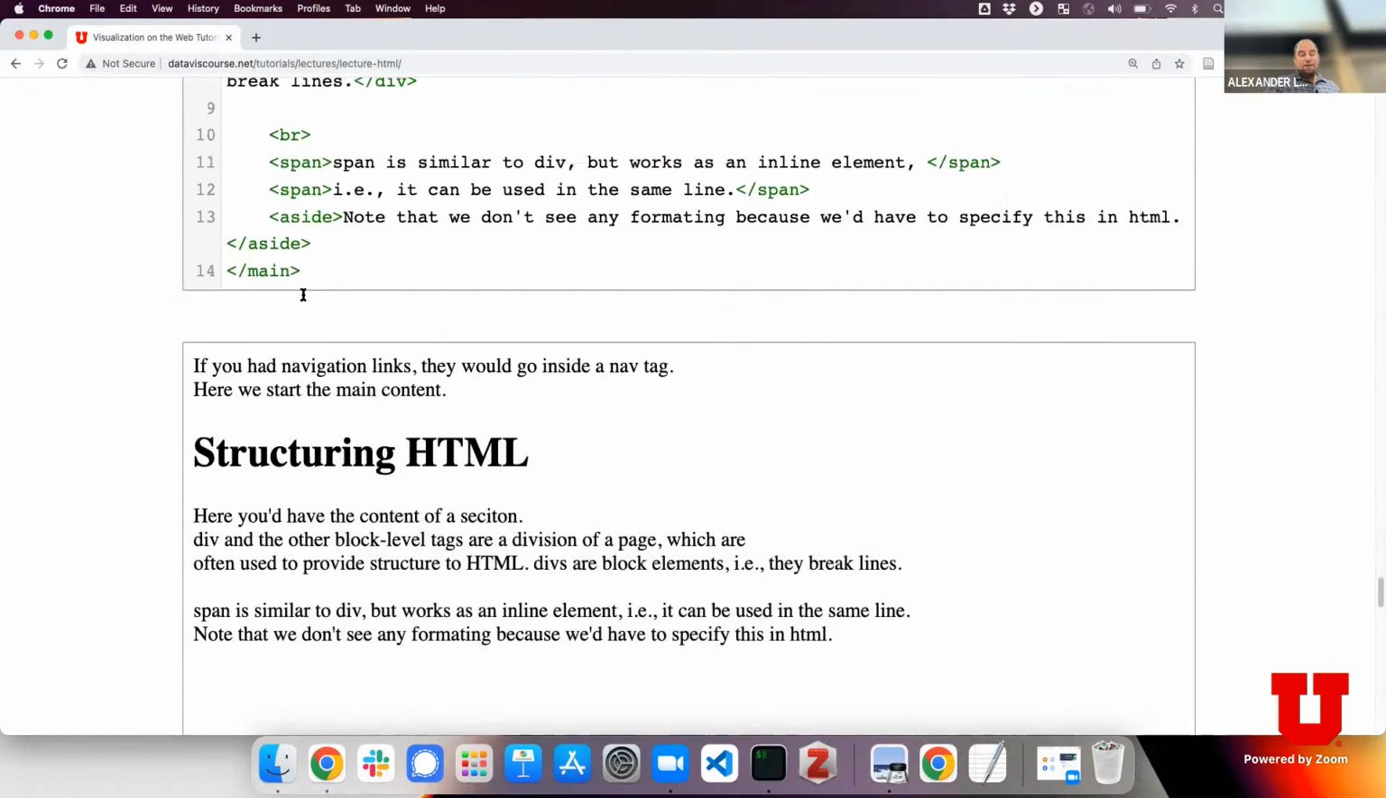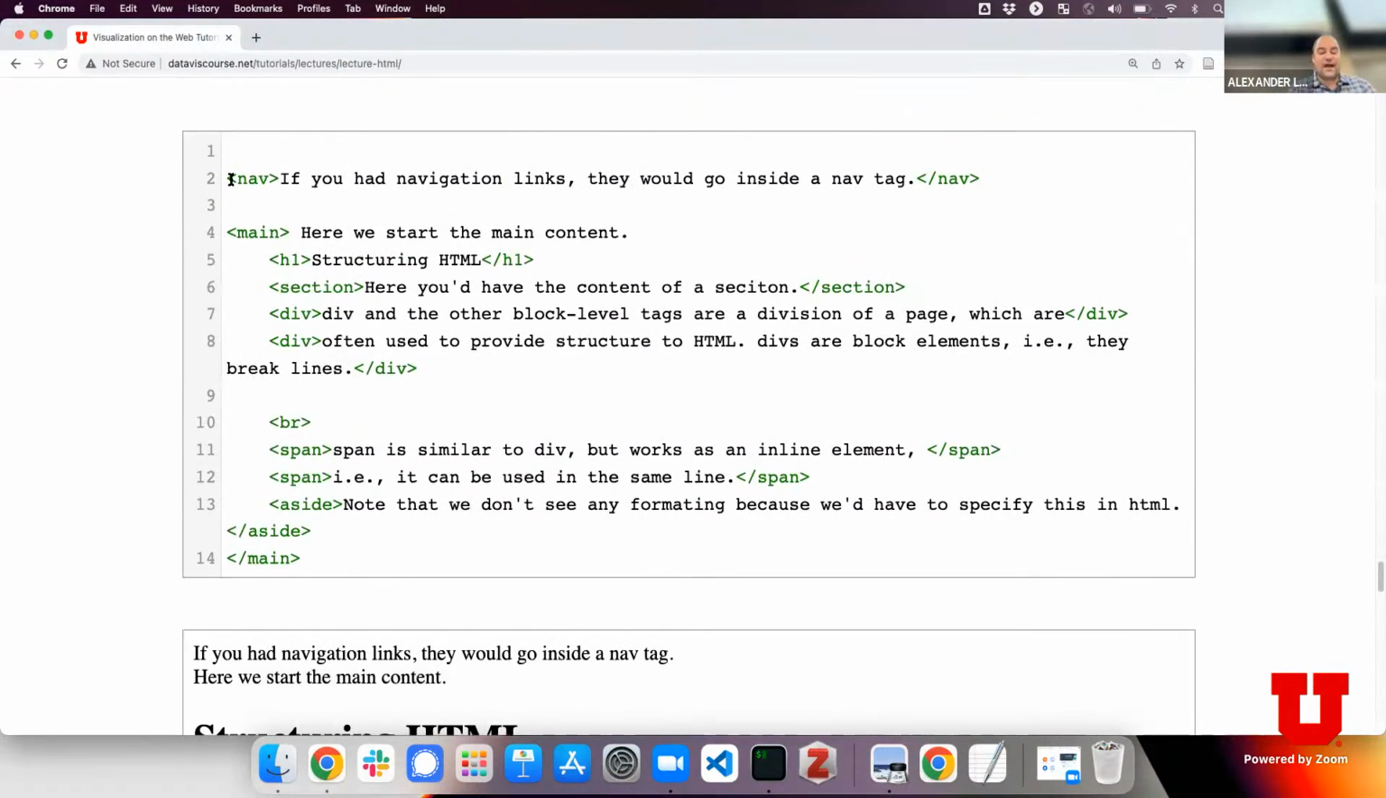So here's some structured HTML. I'm starting off with a nav. If you have any navigation links, they would go inside this nav tag. And then you have a main tag. This is where we start with the main content. Then I would write my heading 1. And then I would write a section here, some content in the section. Then here I would use a division. This isn't necessarily elegant, but possible, right?